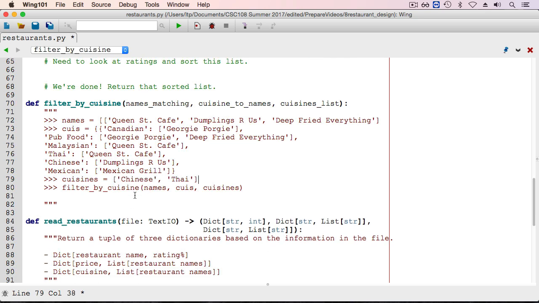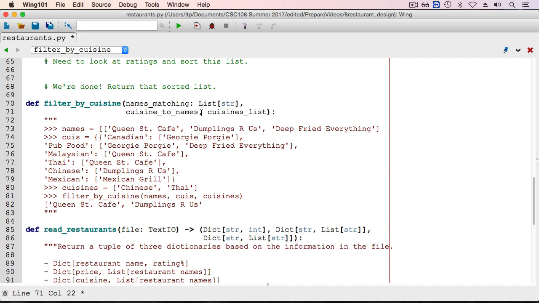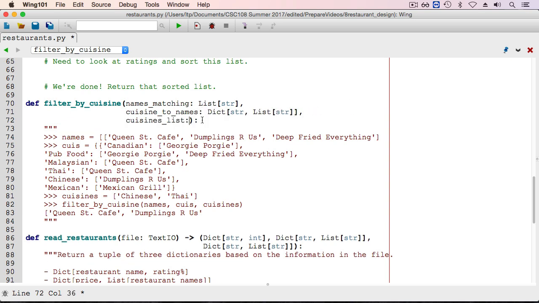So we're supposed to filter this names list. We're looking for Thai food, so Queen Street Cafe, and we're also looking for Chinese food, which is Dumplings R Us. So when we call filter by cuisine with those three pieces of data, we expect this list back. We forgot our type contract. Names matching price is a list of strings, cuisine to names is a dictionary of strings to lists of strings, and cuisines list is a list of strings, and this function returns a list of strings.